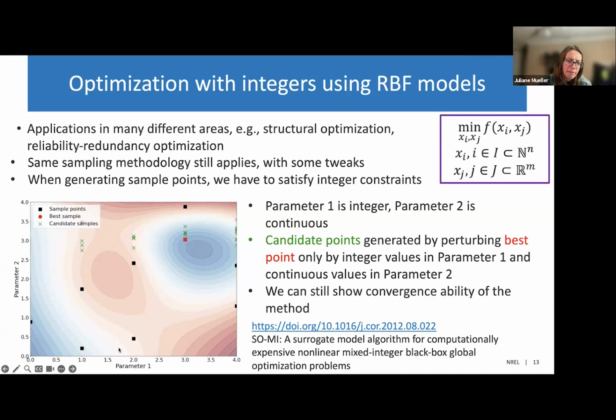And maybe one word here, if that's of interest. So the radial basis function itself doesn't care that the function has integers. It will just interpolate over everything, even though the function values aren't really valid in between the integers. So in a way, you can fit a surrogate model to everything if you wanted to.